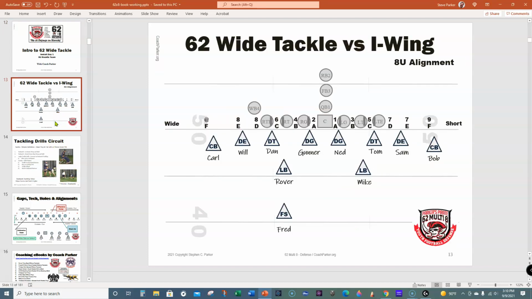This is the 6-2 wide tackle, or some people may call it a wide tackle 6-2, but this is usually my base defense in my 6-2 multi-8 youth football defense playbook that's over at coachparker.org. I've set this up against an I-wing formation, since we went over that on Tuesday for the offense intro install. The right side is where the wing back is, and the right side on offense, which would be the left side on defense, is the wide side. So you guys get this.